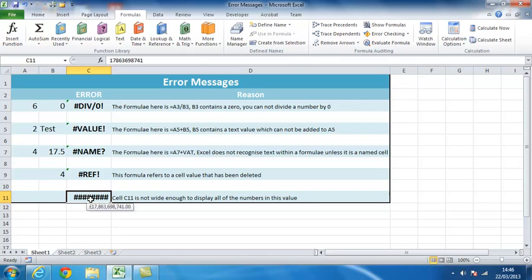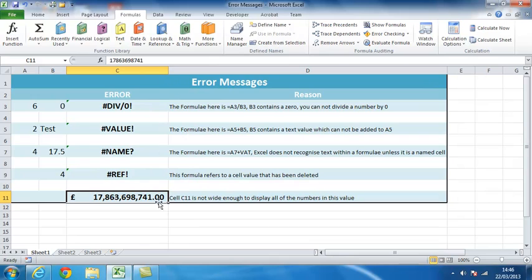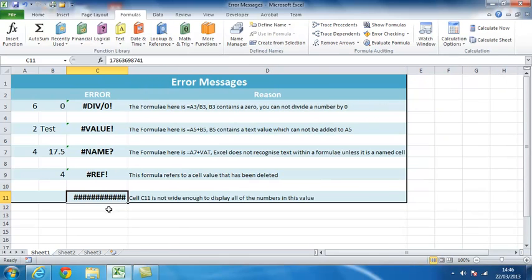The way that we cure this problem is simply to make the column wider. So we'll take our mouse up to the top between the C and the D, we'll grab and we'll drag along. And we might have to do this a couple of times until we get enough width to display the full value. Again, if we reduce the size of that one, the error message will come back.